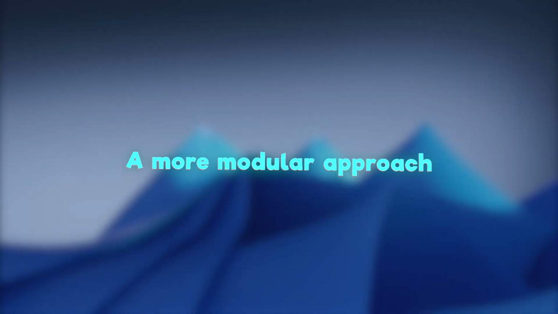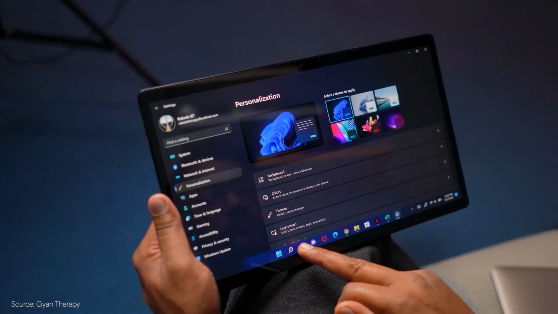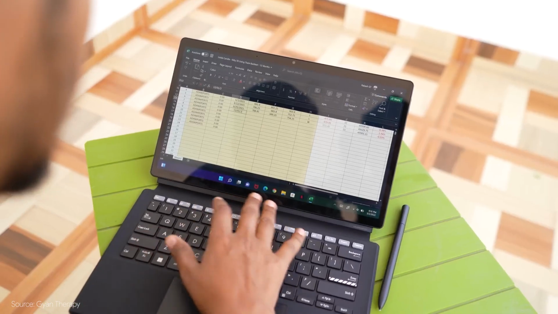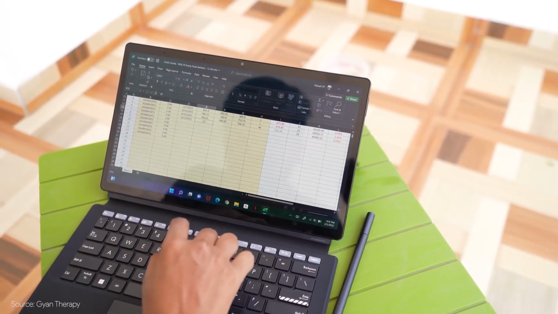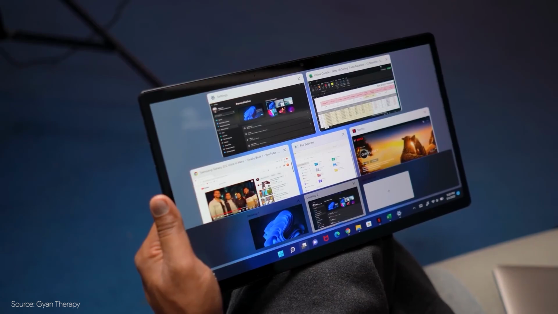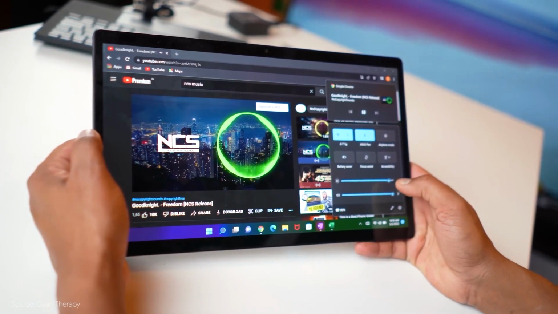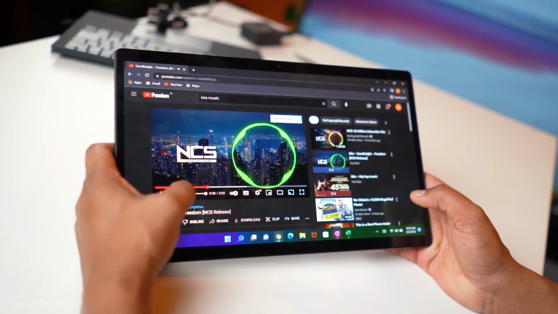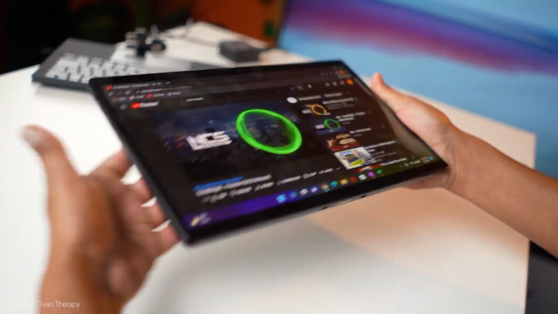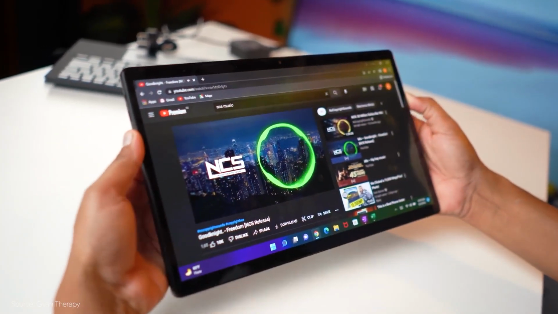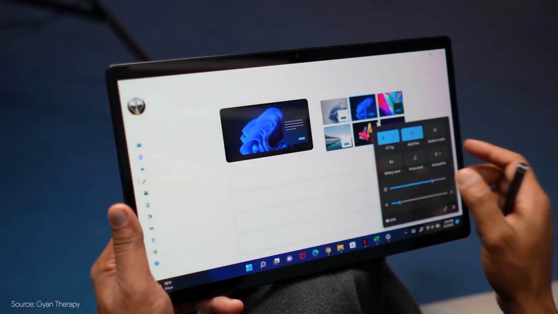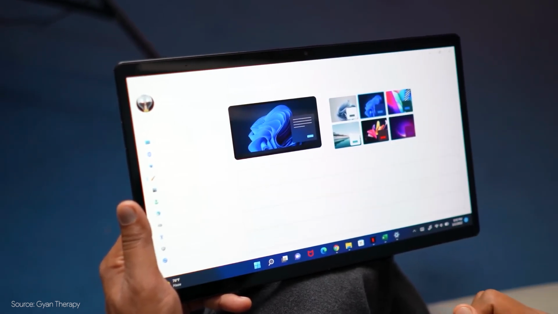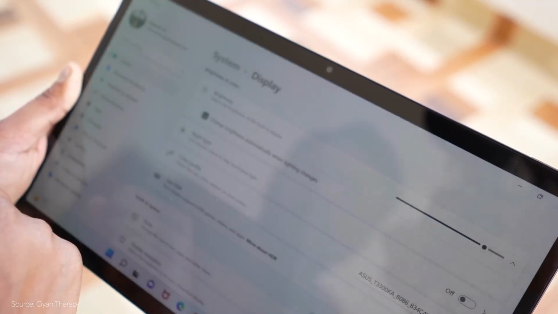A more modular approach. According to a recent report, Windows 12 may be taking a new approach to the way the operating system is designed on a core level. Microsoft is planning to make Windows 12 more modular, in the sense that certain components of the OS can be enabled or disabled for specific devices. This idea, known as Core PC, would allow for more tailored experiences for devices with different form factors and capabilities.